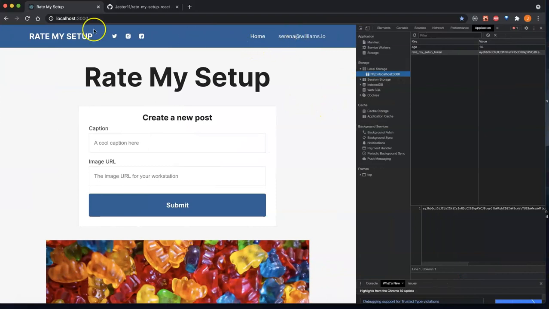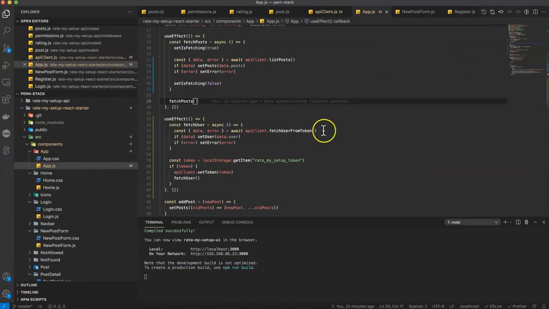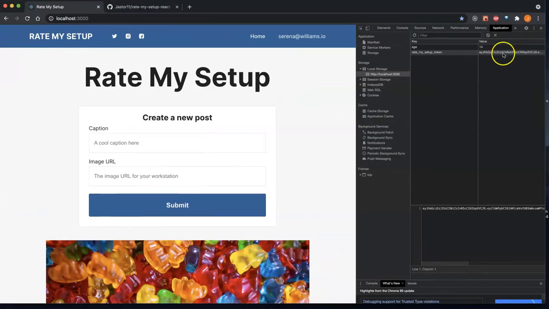So Serena Williams logged in. Let's refresh and see what happens. Beautiful. Still logged in. And that is exactly what we want. So every time we refresh the page, we're still logged in because the app makes an API request right here to fetch the user info about the authenticated user based on whatever token is stored right here.